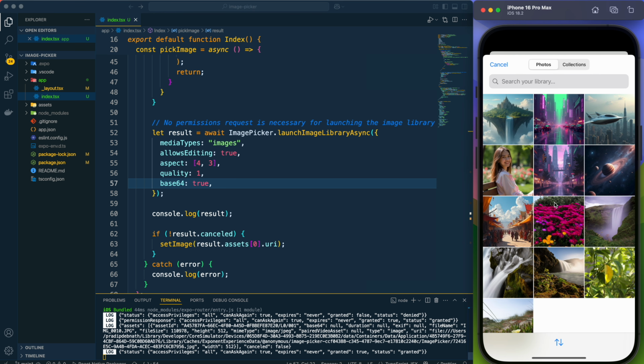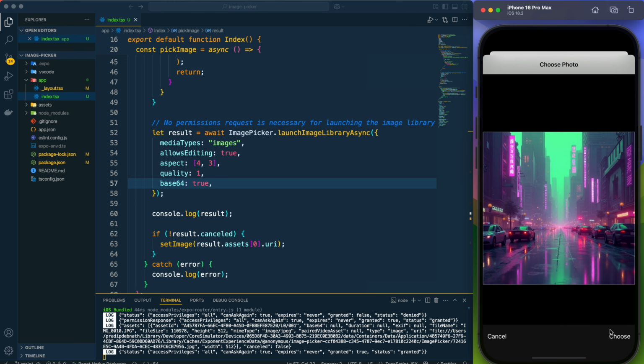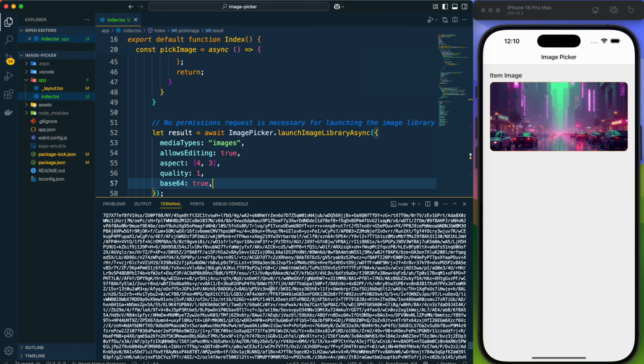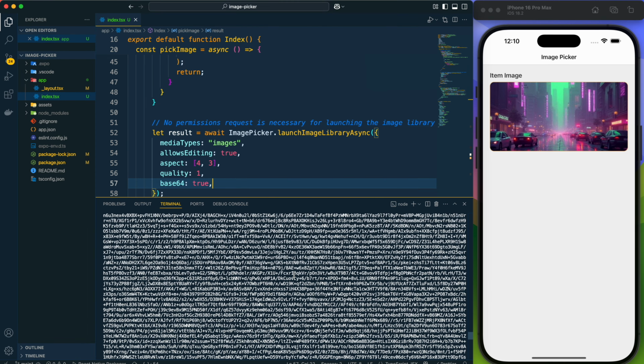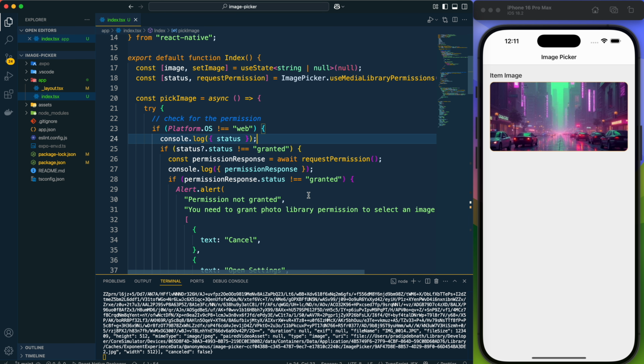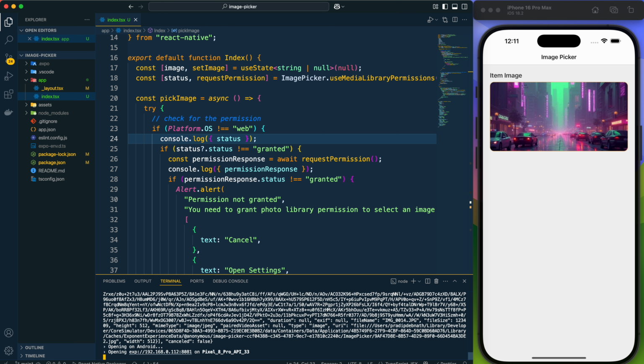So let me select another image. Now here you can see for the image we have this huge string, and this is the base64 data of the image. So that's how we can handle the permission. Now let me open this app in Android.